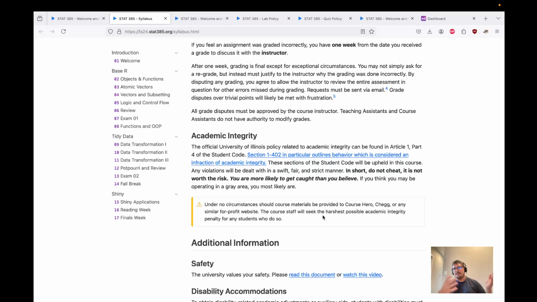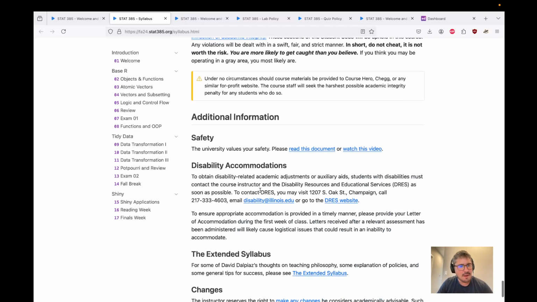We know the drill here. Just don't cheat on your exams. Don't go to a large language model or stuff like that. You are more likely to be caught than you believe. In this course, we have Ed for labs and quizzes for questions, and I've said that you can share as much code as you want. So this isn't really that big of an issue for this course, except for just exams.